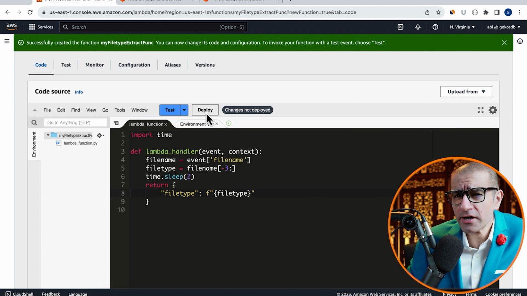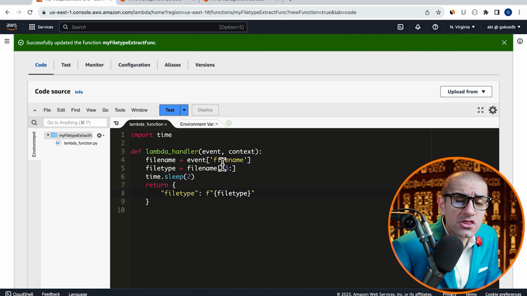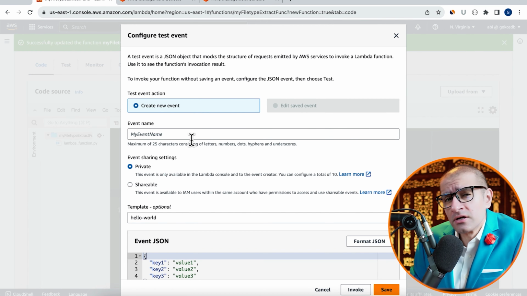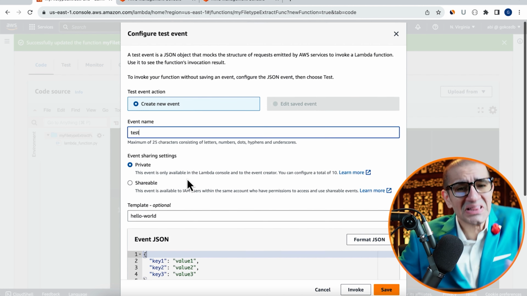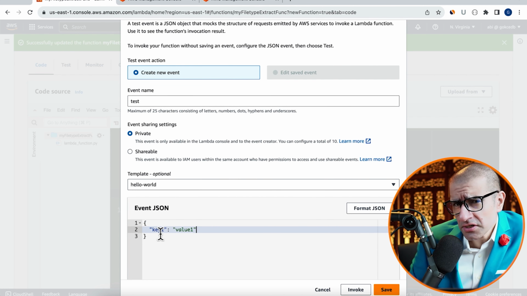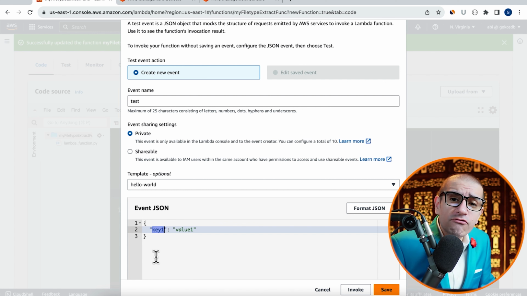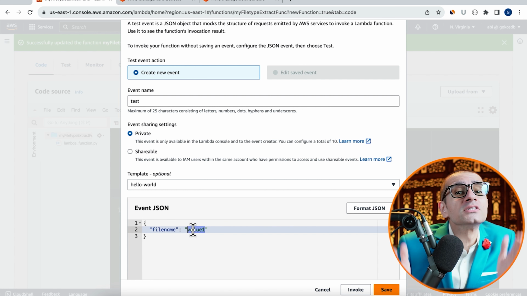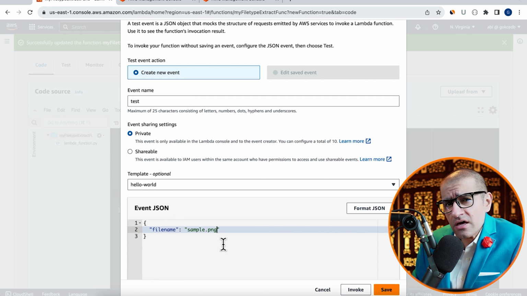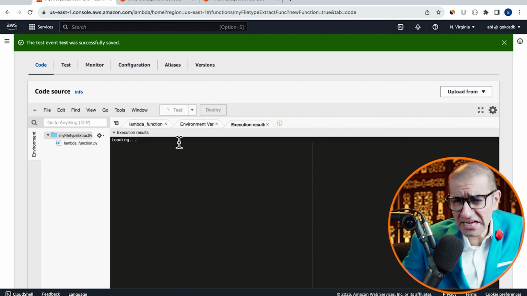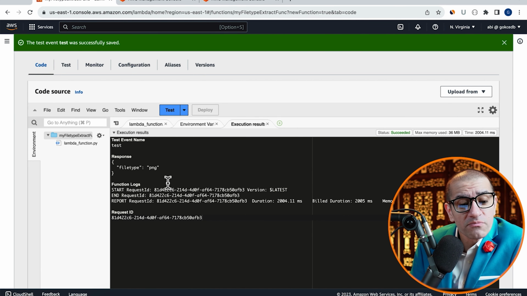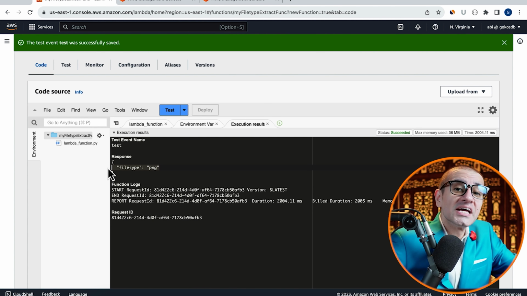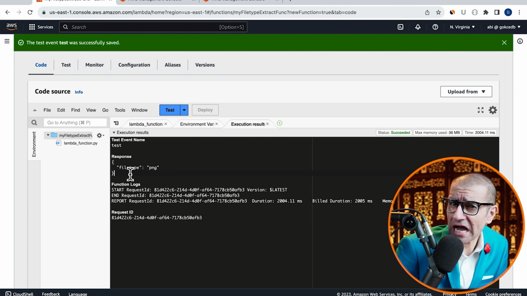Hit deploy to deploy your changes, then click on the test button to configure your test event and give it a name. In the event JSON section, I'm going to replace key with file name and value with sample.png. Then hit save. Click on test again to execute your Lambda function and confirm that you see file type as PNG in the response output.